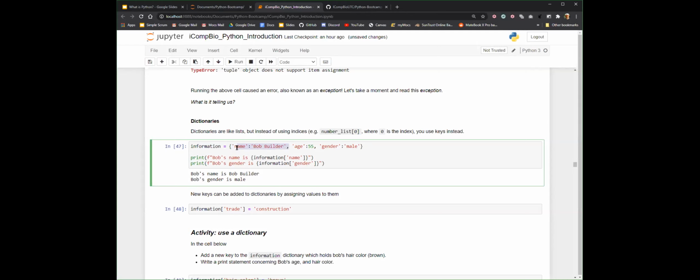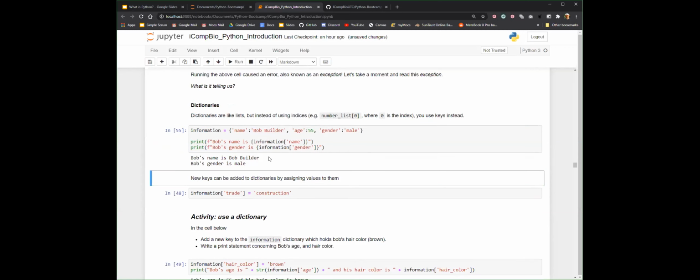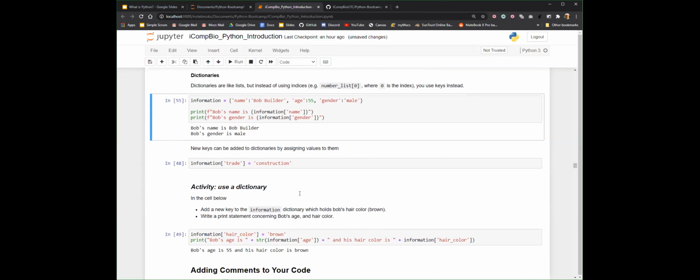Then you separate whole key-value pairs using commas. So at key name, the value is Bob Builder. At key age, the value is 55. At key gender, the value is male. So when we print this out, you can see Bob's name is Bob Builder, Bob's gender is male.